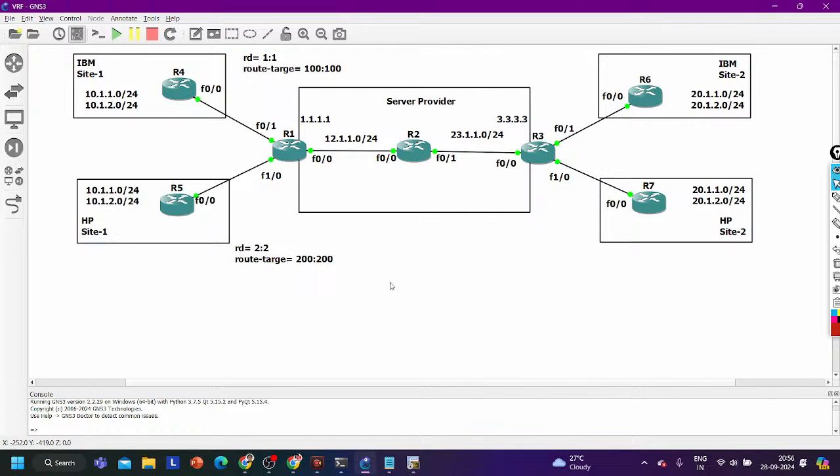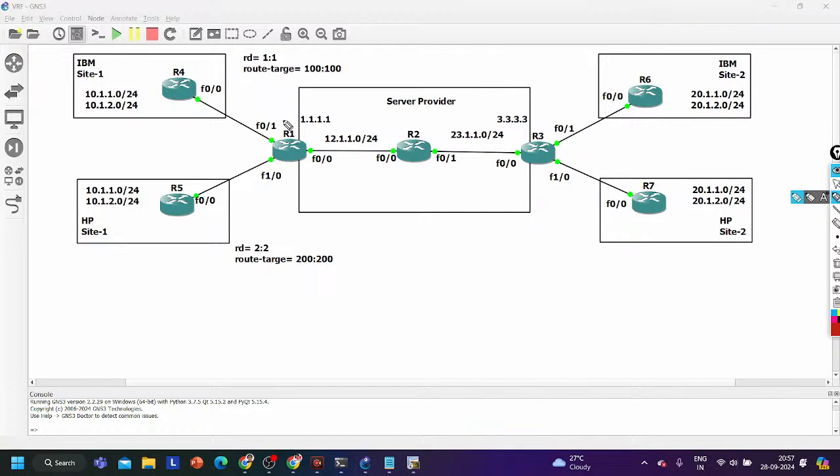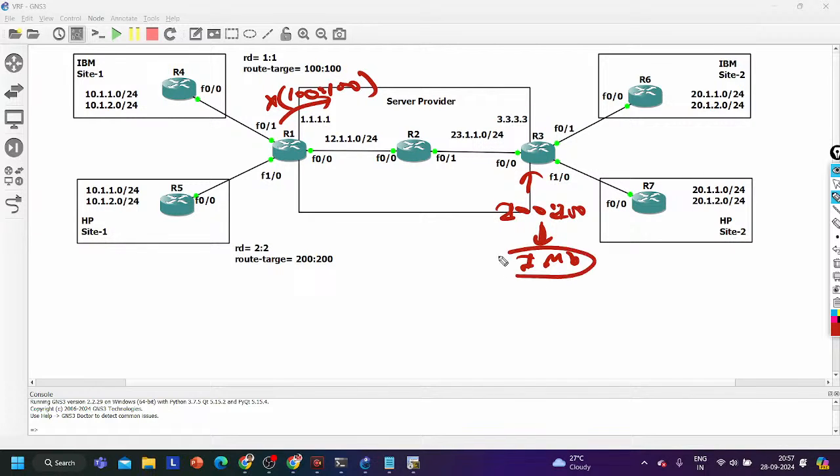Actually the logic behind it is, router 1 is advertising some prefix X with RT value 100:100, right? So if I tell router number 3, whatever prefixes you receive, if the route target value is 100:100, then import that in VRF IBM. If I say instead, whatever prefixes you are receiving with 200:200, import that in the IBM VRF, then here I have to change the configuration of router number 1. I have to set the export RT value to 200:200. Done.